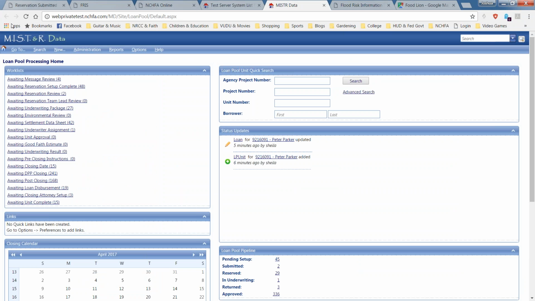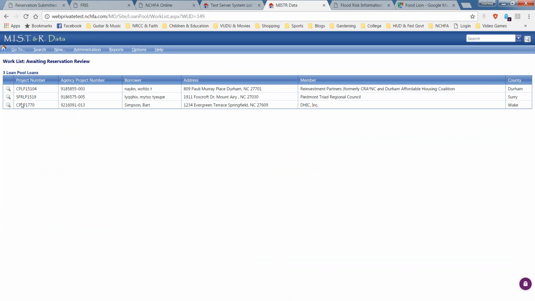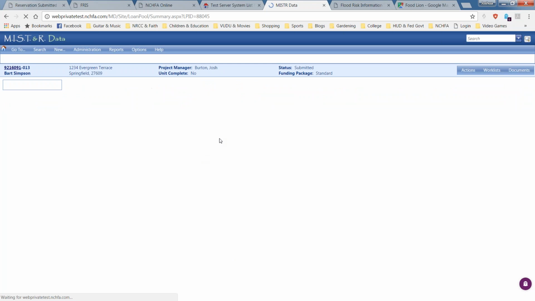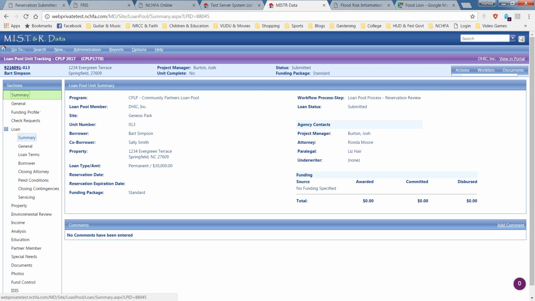So now I am actually going to go into our portal on our side with the agency accesses. And I'm going to quickly approve the reservation here. You don't need to know any of this other than this is what we have to do in the background.